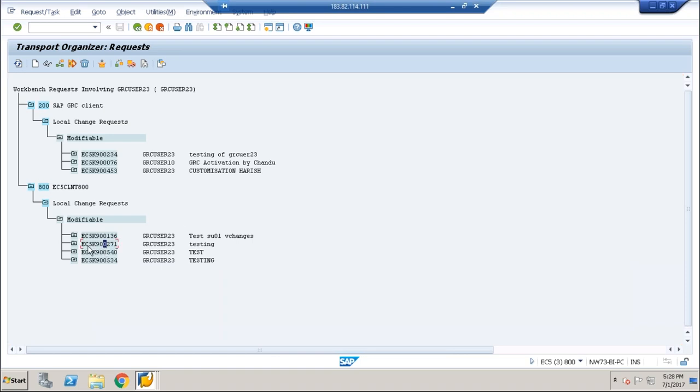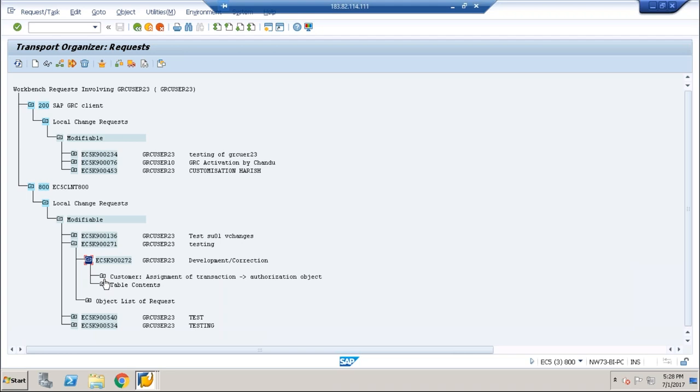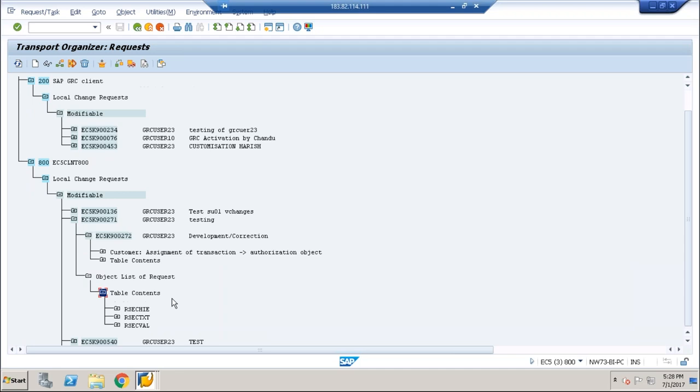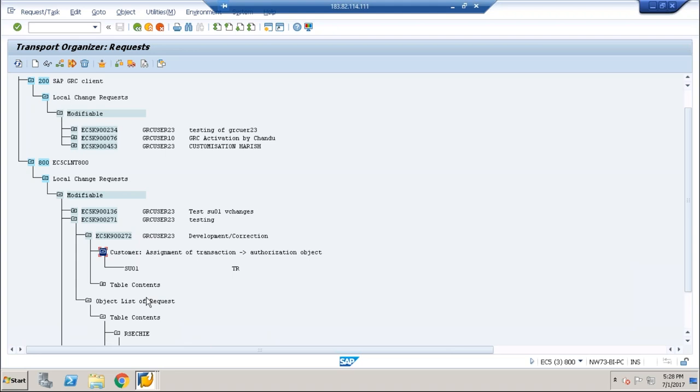Again, child, expand that. Expand to check whether the object exists or not. Now see here, authorization object, what type of authorization object, expand it. Expand it again. First one only, customer assignment after transition. Customization, this is correct only. I think somebody is using the same request, maybe. Okay, select it and release it.